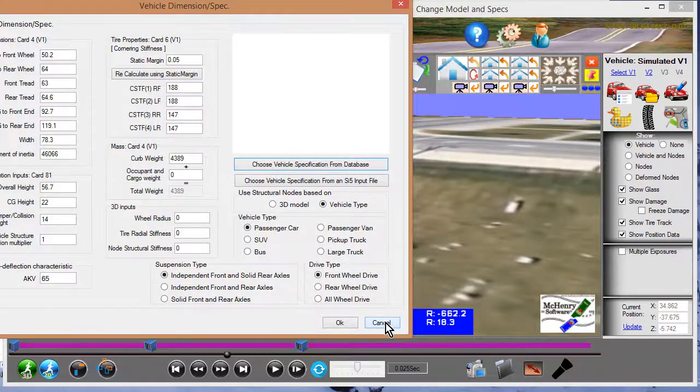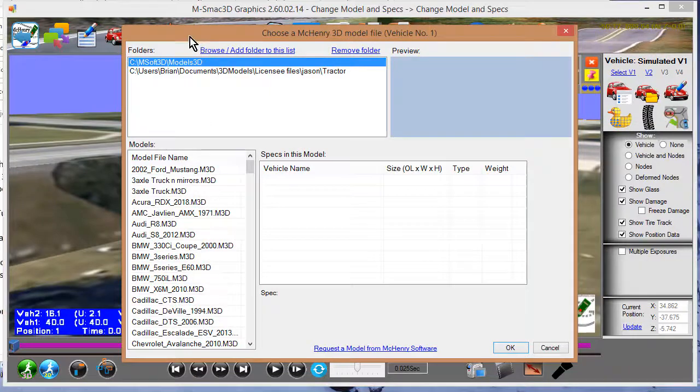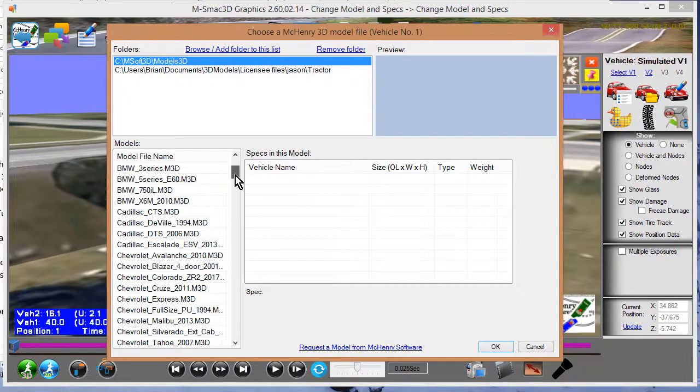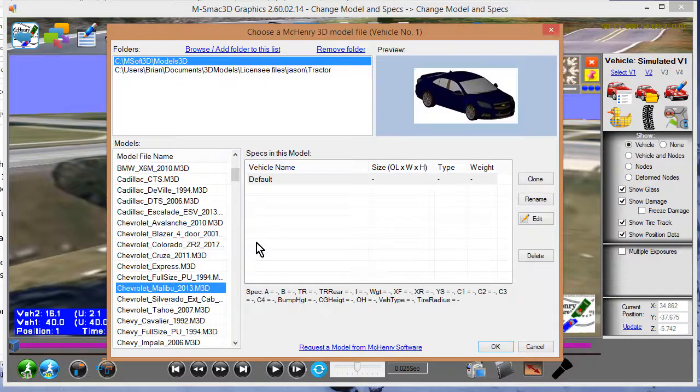The other thing that you can do is change the model. Let's go ahead and change this to a different graphic model. You can retain specs, but obviously if you're going to change the actual style of the car, you want to make sure the specs are changed. So let's go ahead and change the model and specs. We'll change that to a 2013 Chevy Malibu.